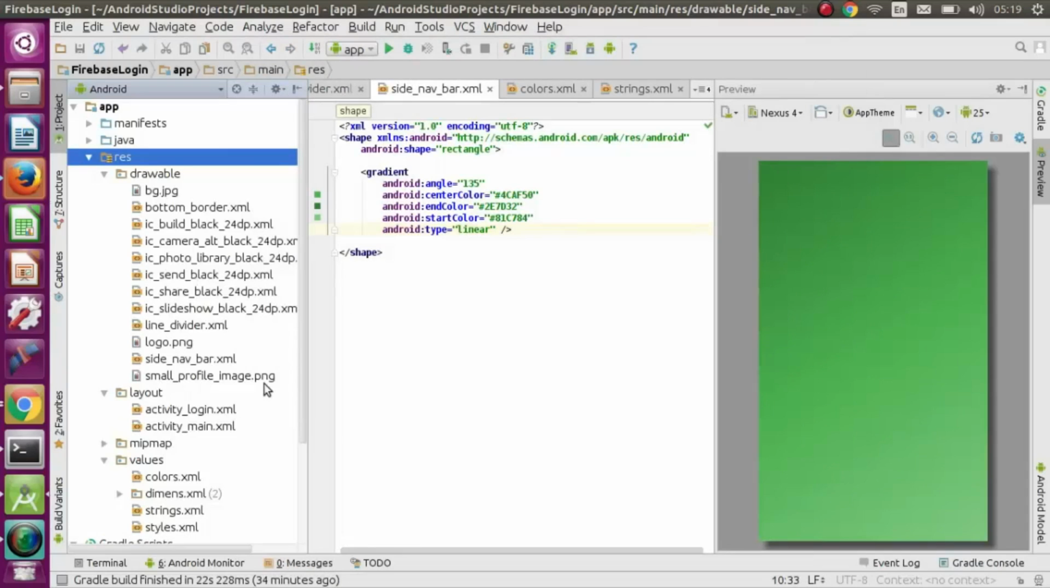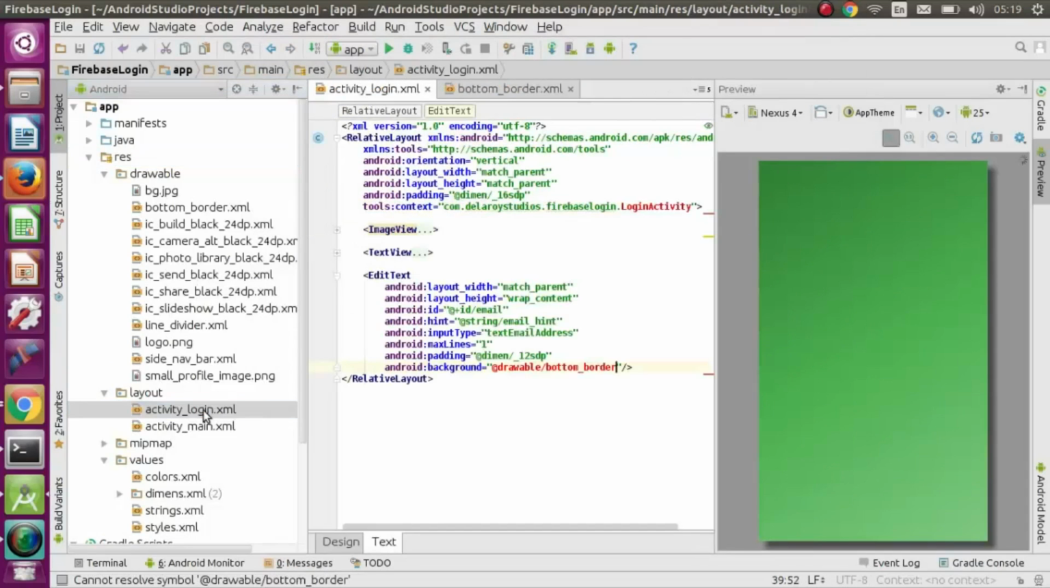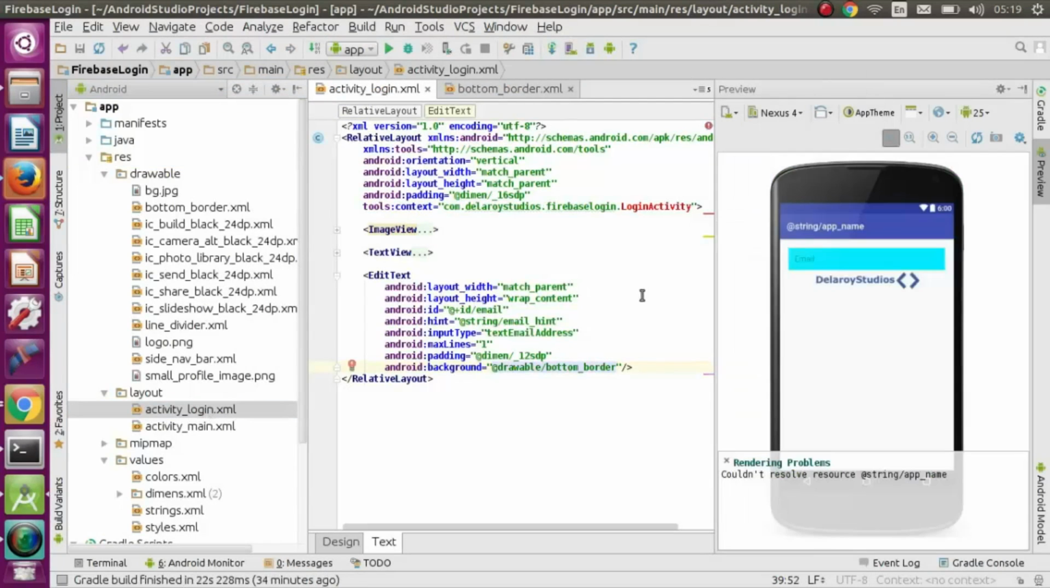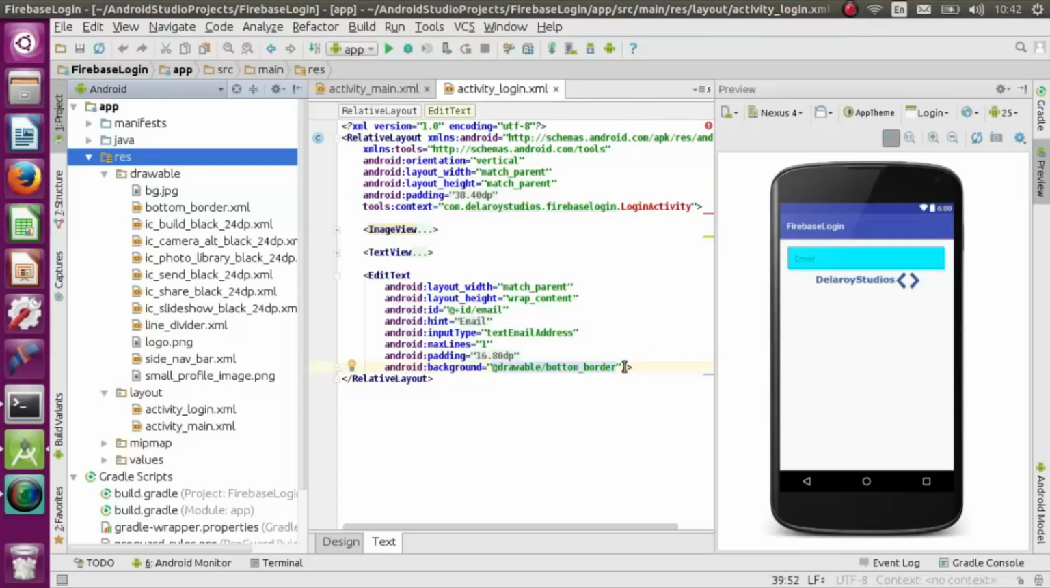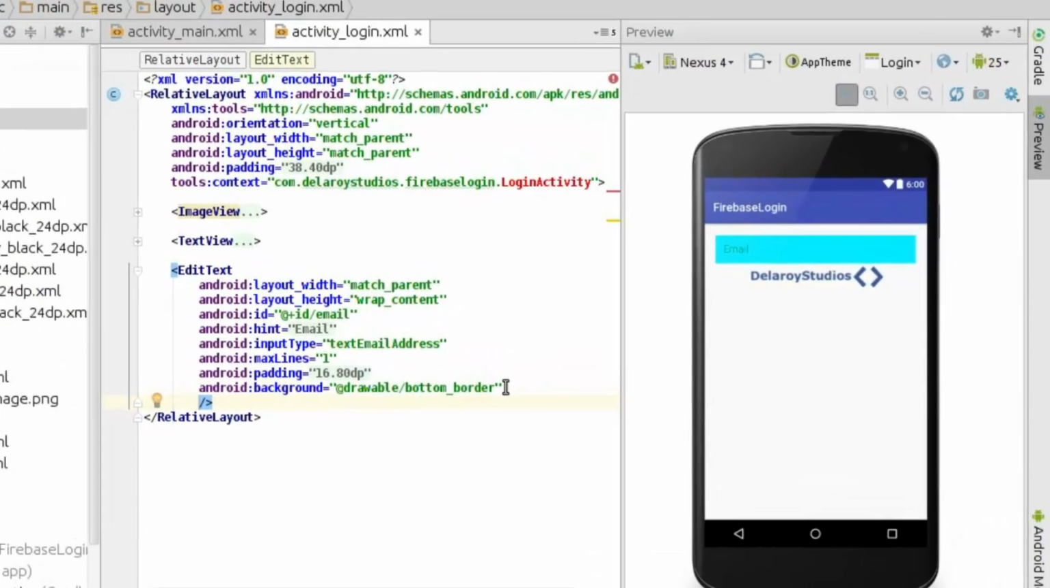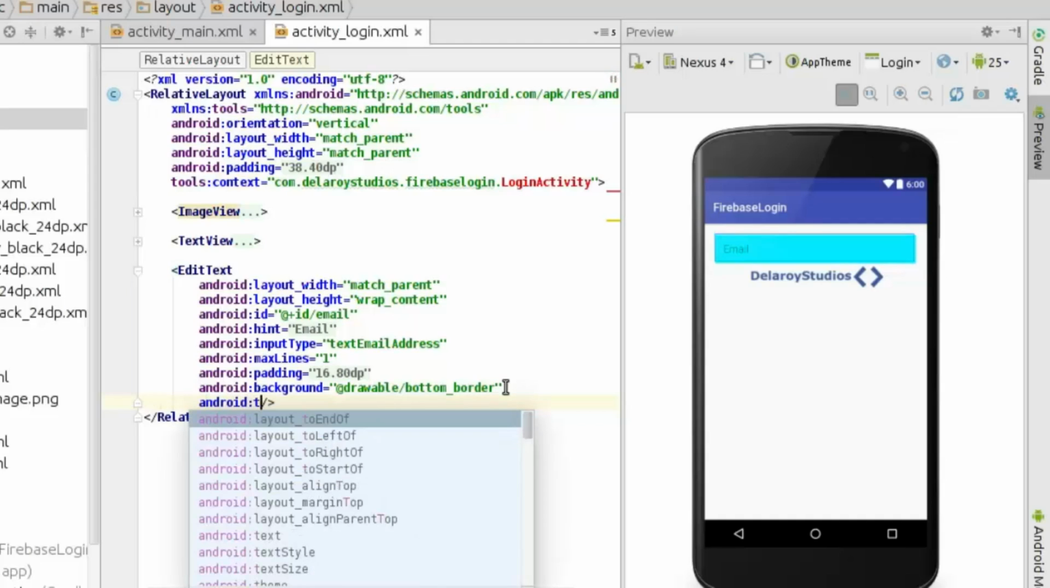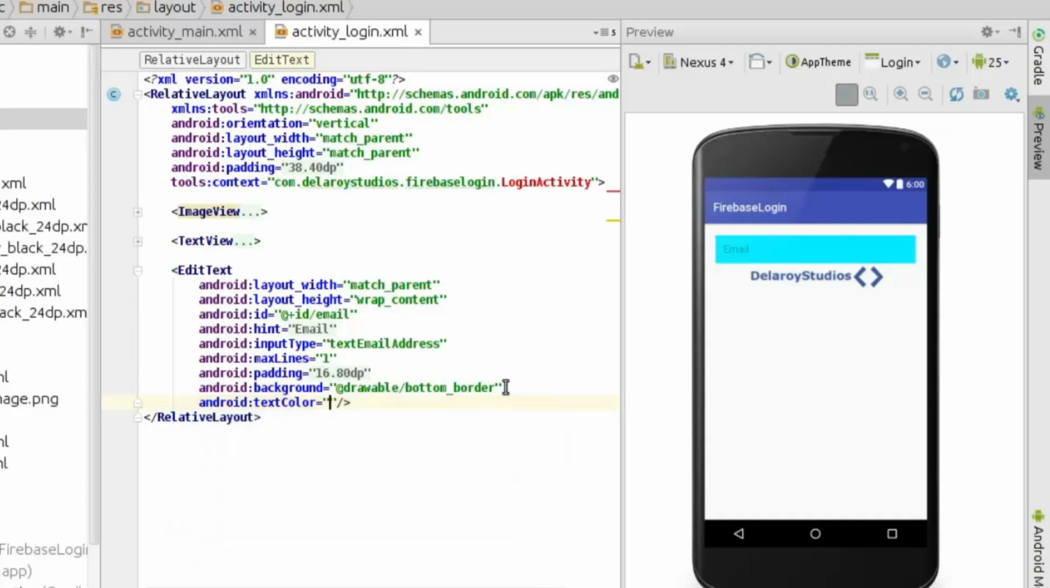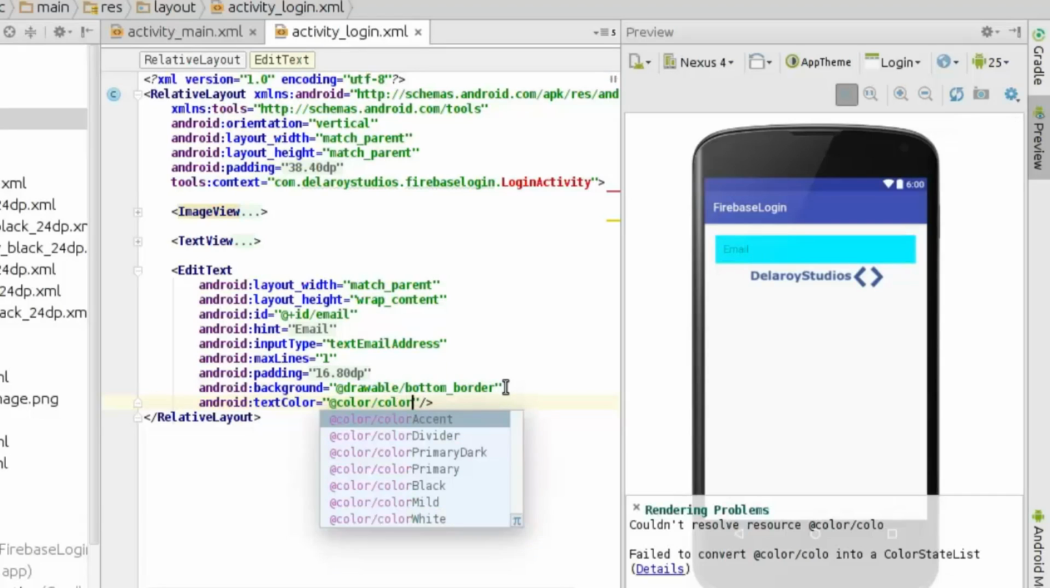From there, we'll be going back to the login to actually finish up. So we'll be going back to our XML file. Let's continue with the edit text. After the background, we need to add a text color. So let's do that. Android text color. So that's actually going to point out the color, and we have color black as the text color.